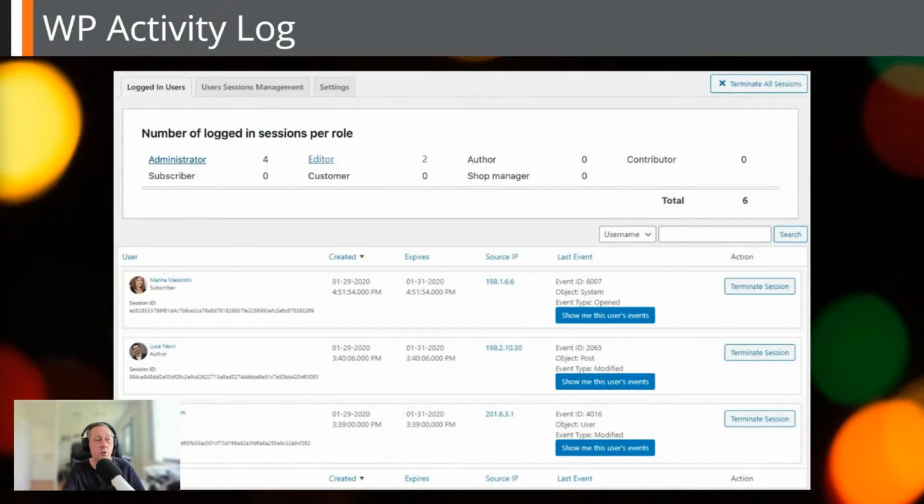At the very top, it shows you the number of logged in sessions per role. So you've got administrator, editor, author, contributor, subscriber, and so on, and shop manager and things like that for WooCommerce as well. So it's really good to get a brief glance when you go into your dashboard to see exactly who is logged in at the moment. You can also remotely terminate users for a very quick way to log everyone out.